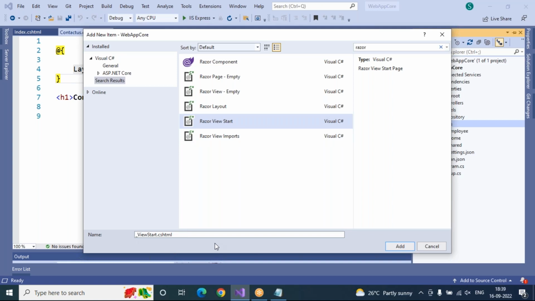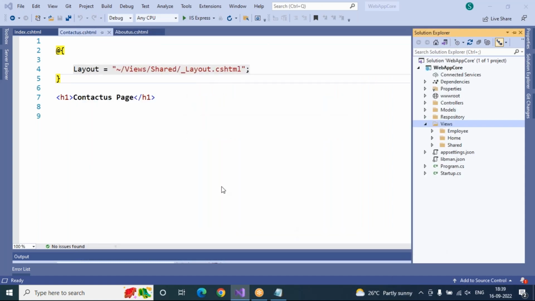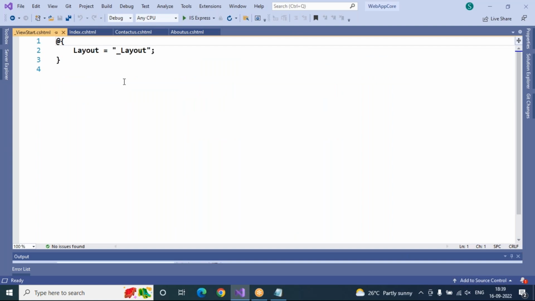Now try to add here. So I'm adding here. Once we add it, now you can see this is _ViewStart.cshtml. So this is Layout equals to _Layout. Yes, so this is what actually _ViewStart.cshtml is available here.